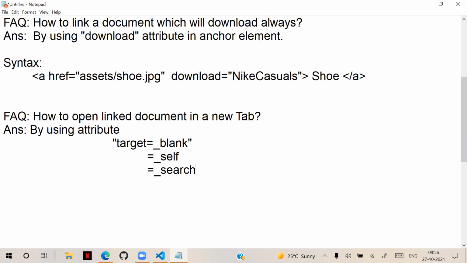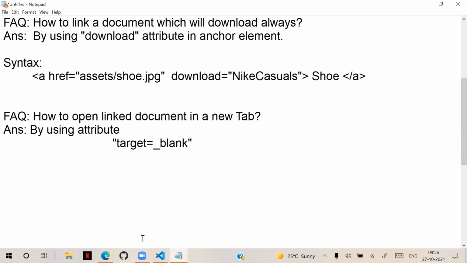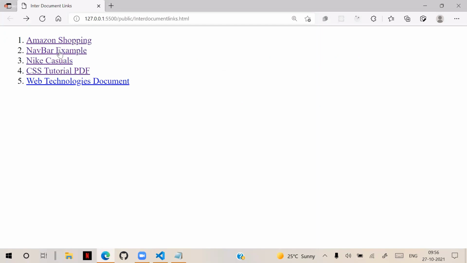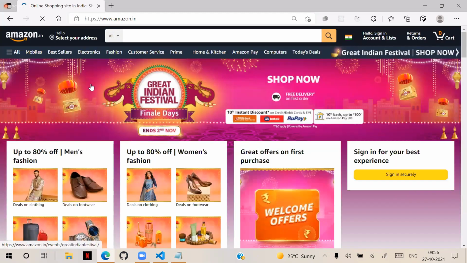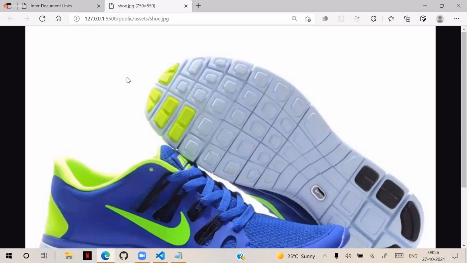So that is the reason we have to go with this underscore blank. Underscore blank is enough. Others not required at all. Actually, what happens is I am just giving target is equal to underscore blank. If I give target underscore blank, now you can see that when I click on that, I have given it for Nike casuals, others will open in the same window. So Amazon shopping will open in the same window. But when I click on this Nike casuals, it will open in a separate tab.